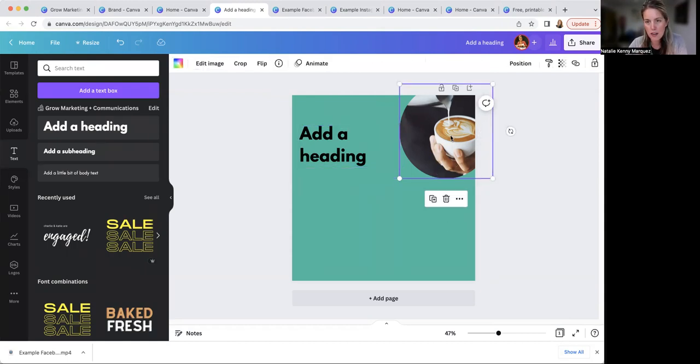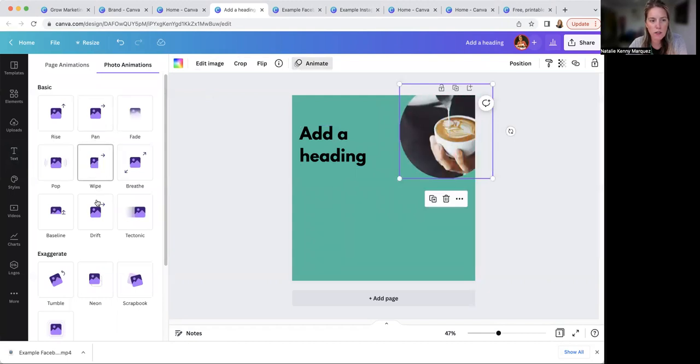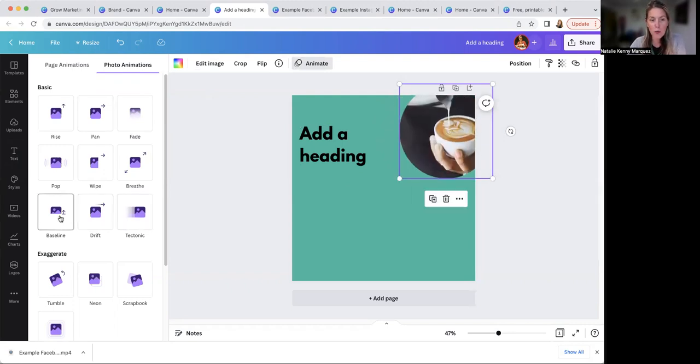I click on the graphic and I click on animate, and there's all sorts of things that I can do, like tectonic or drift or baseline, or it tumbles in. That one's called scrapbook. There's pan. Ooh, there's pop. You see, you can play around and do all sorts of things.